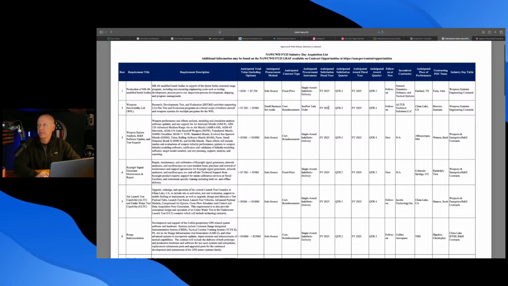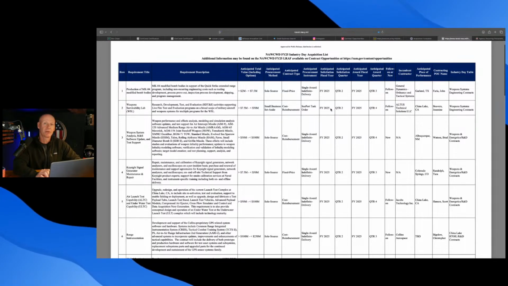It's telling us the anticipated solicitation: fiscal year 25, quarter 2. So quarter 2 is in the past, right? We're in fiscal year 25. The fiscal year starts October 1st. So October, November, December, that's quarter 1. January, February, March is quarter 2. Yeah, so quarter 2 has already passed. And the question is, did the solicitation come out?